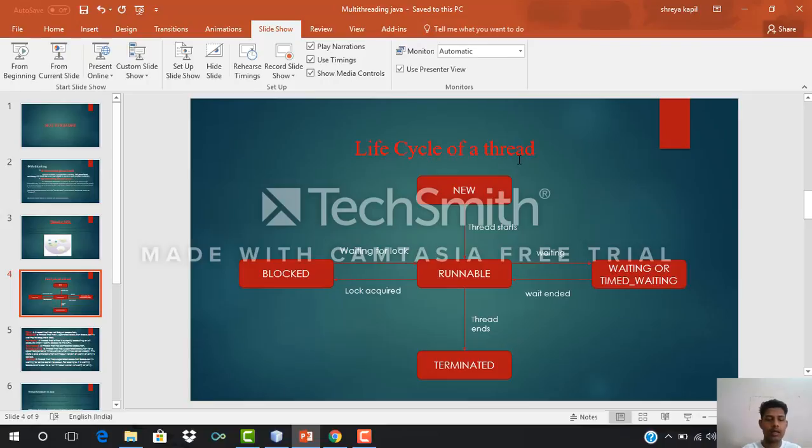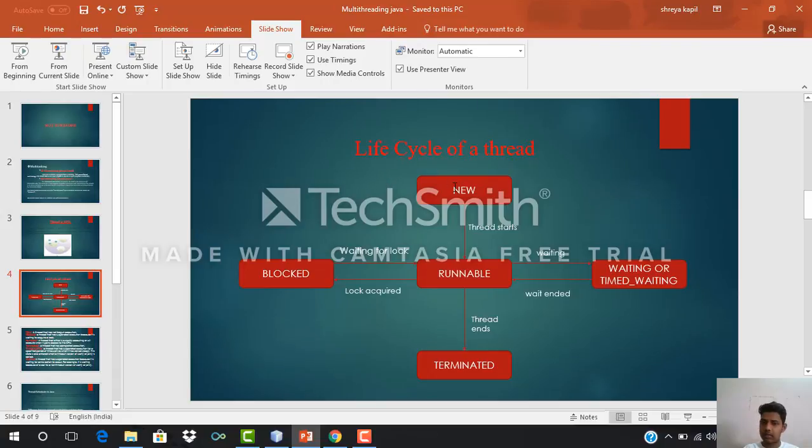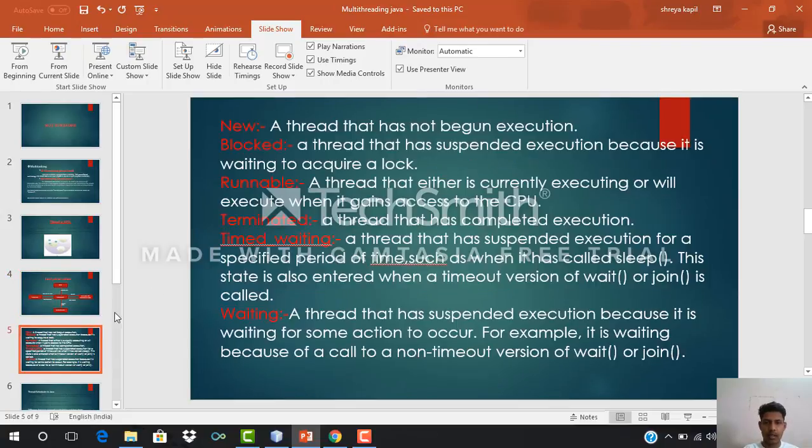Now, what is the life cycle of a thread? A thread in its life passes through different states. These states are known as new, blocked, runnable, terminated, timed waiting, and waiting. A thread starts with the state known as new. A thread that has not begun execution comes under this state, and with the method start, a thread starts running.